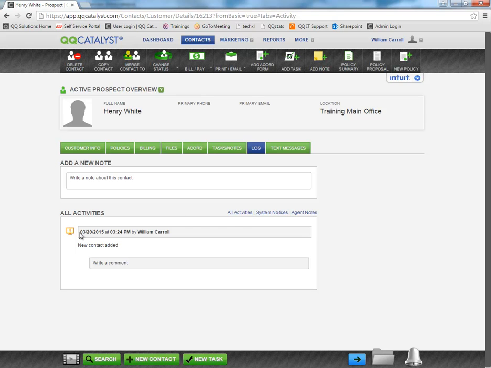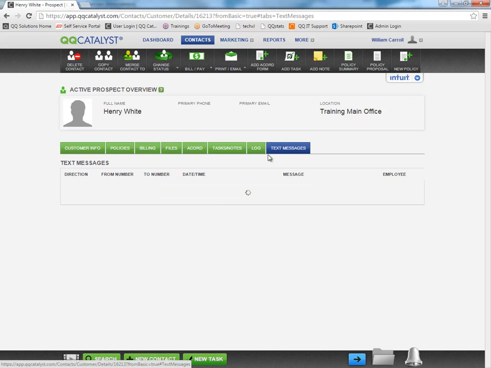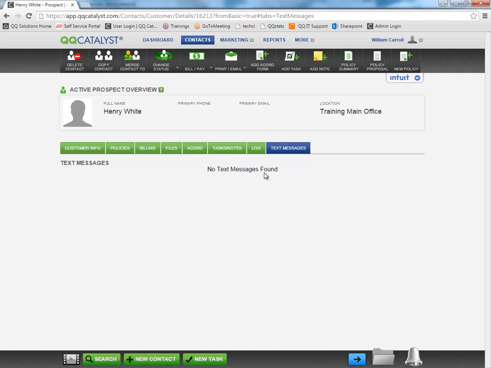These will all be date and time stamped, and it will tell you who made the changes or who entered the note. You can add additional comments to these as well, but you cannot delete or edit any of the activities for E&O purposes. The very last tab here is for text messages. If you have any text message conversations going to or from this contact, those conversations can be tracked here under the text messaging tab.